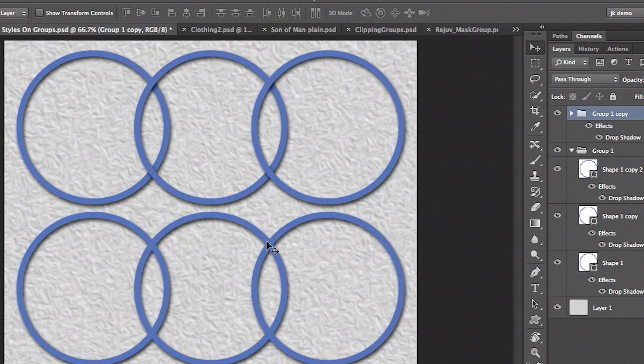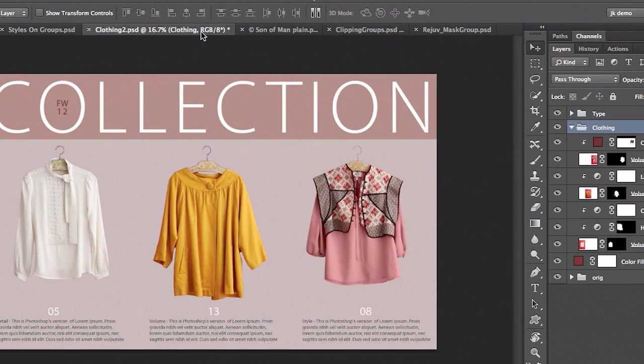Instead, all the rings are as if they're being merged, and then the shadow is cast below those. All right, so this might come in really handy. I just wanted to show you a little bit more of a real world example here. I have all of this clothing here in a single group.